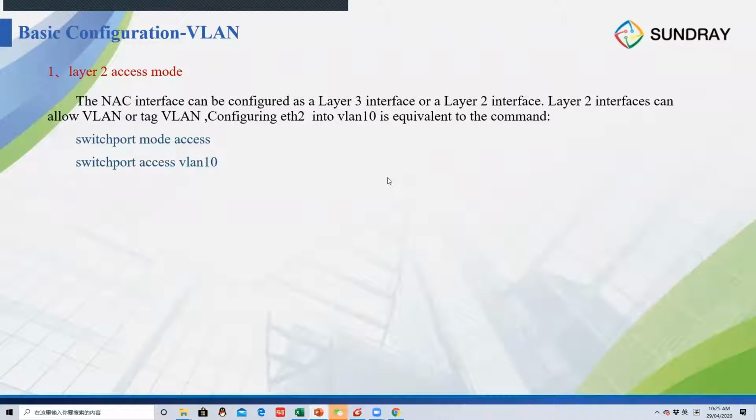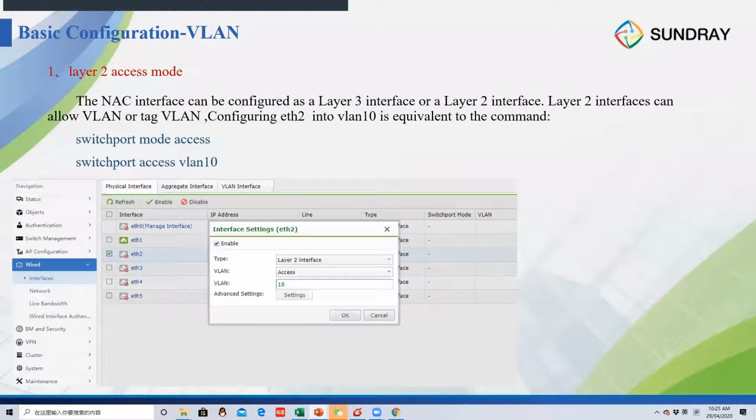First one is the configuration of the interface. We can configure an interface into layer 2 access mode. It's the same as in the switch: switchport mode access, and switchport access VLAN 10. So this is the layer 2 access mode.